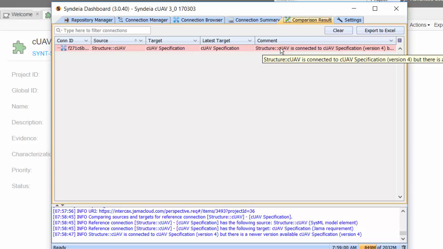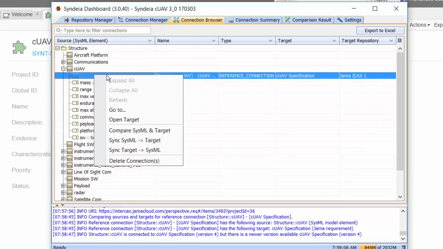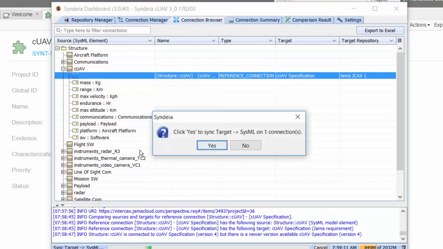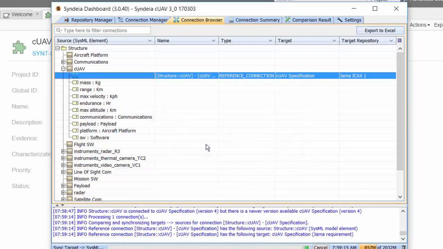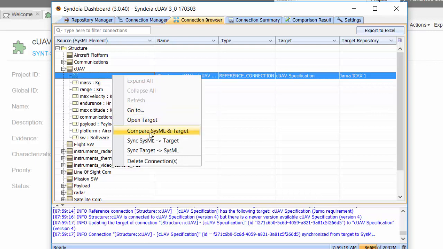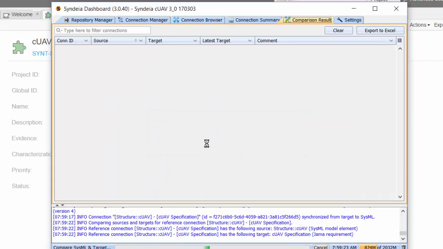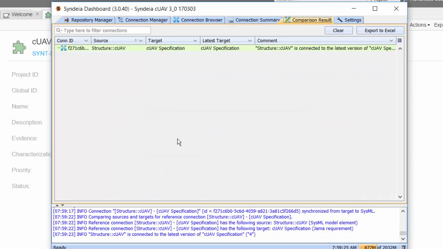We can update the connection by right-clicking again and choosing Sync Target to SysML. That is, updating SysML from the Jama model. Now the comparison shows green because we have updated the connection to the latest Jama version.